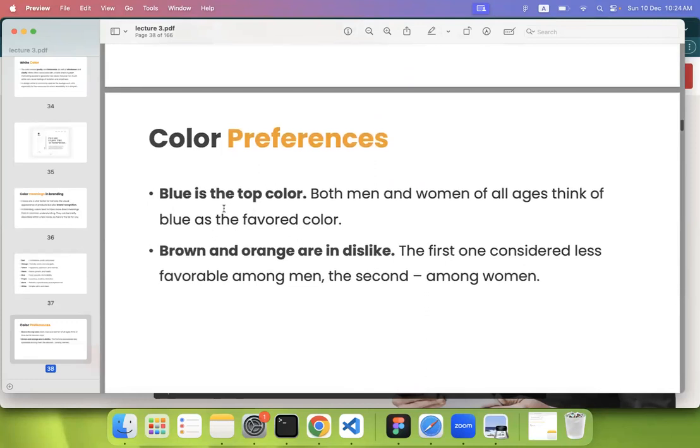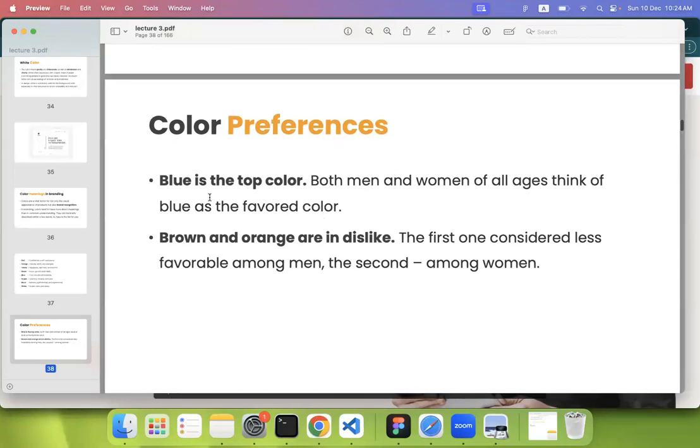Here, color preferences. Blue is the top color. Both men and women of all ages think of blue as their favored color. So you might have personal choices, but this is something that research has done by UX researchers. So when they give users interface with blue color, most of the participants, even if they were men or women, they like the blue color most when comparing to other colors.